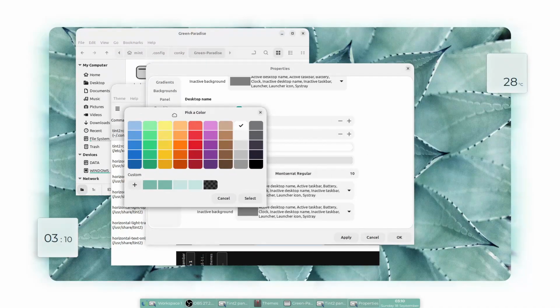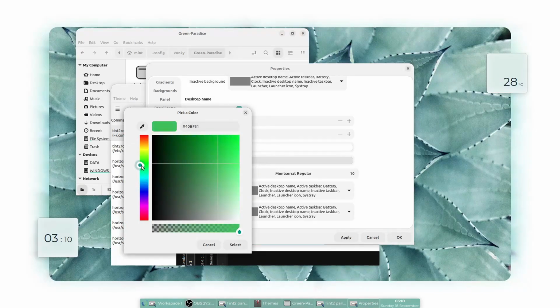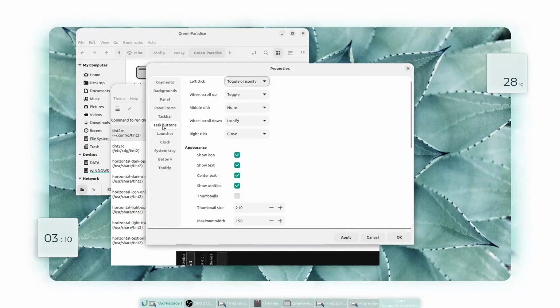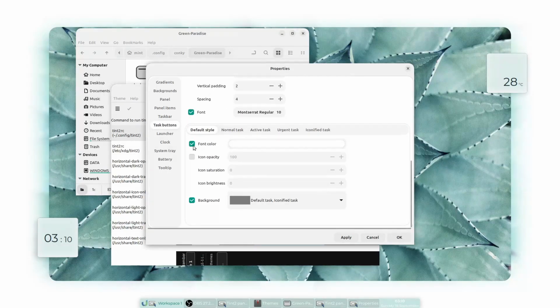This is the active font color. You can change it to match with something like this, or you can select your own color from here. So let's select something like this, select, apply. As you can see, the color changes. If you go to task buttons, you can do the same thing from here.